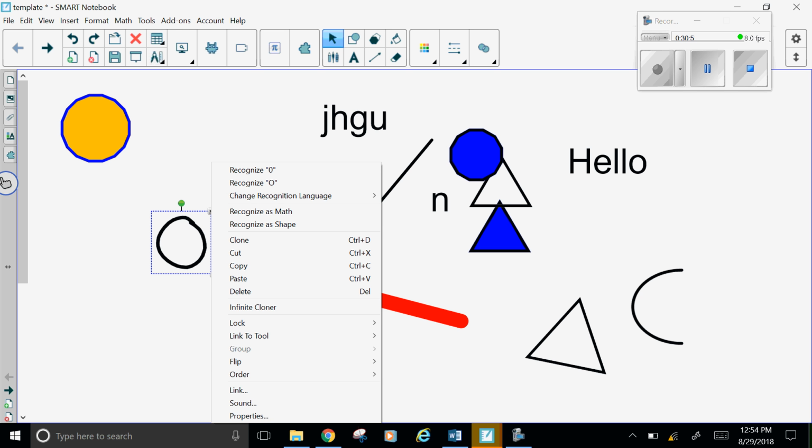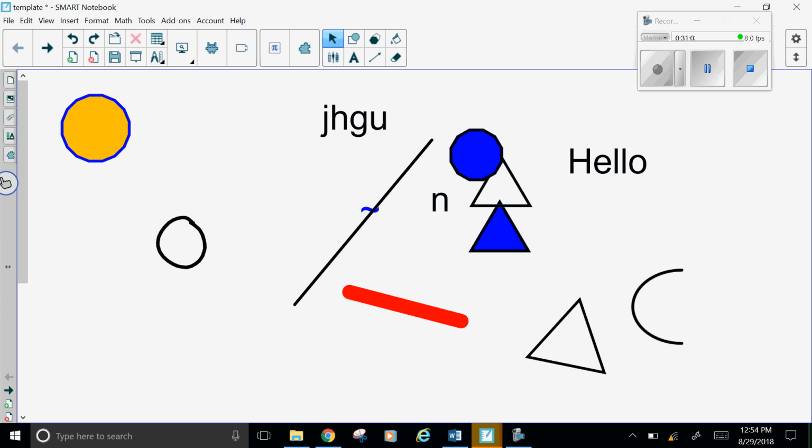I can lock that in place so that it doesn't move anywhere, because right now I can touch it with my finger and move it around. So locking it in, I can do that. Flipping, all those different things. The infinite cloner right here, Larry mentioned that one. I can hit the infinite cloner, and now I can make another orange 12-sided. I can make 1, 2, 3. I can make as many as I want from the original.